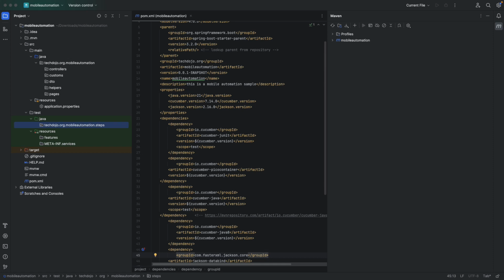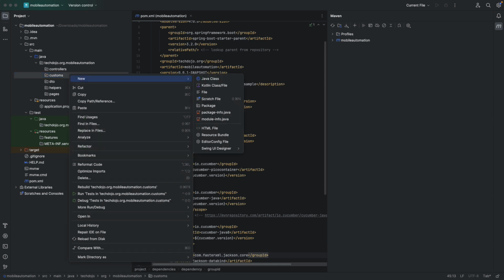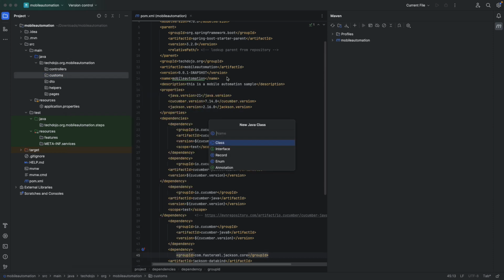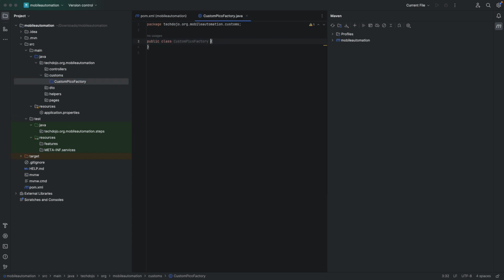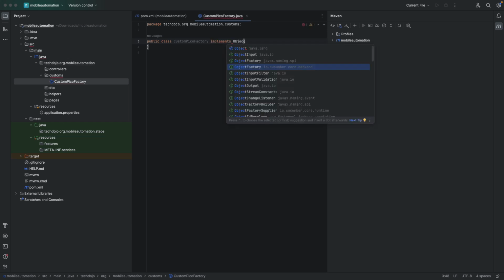Alright, first step, we need to create a new class, and this is where the exciting part starts coming in. We need to write some code. We need to create a new Java class, and we're going to name this Java class Custom Pico Factory. Cool. Now, this class will implement Object Factory. This Object Factory comes from io.cucumber.core.backend. Okay.